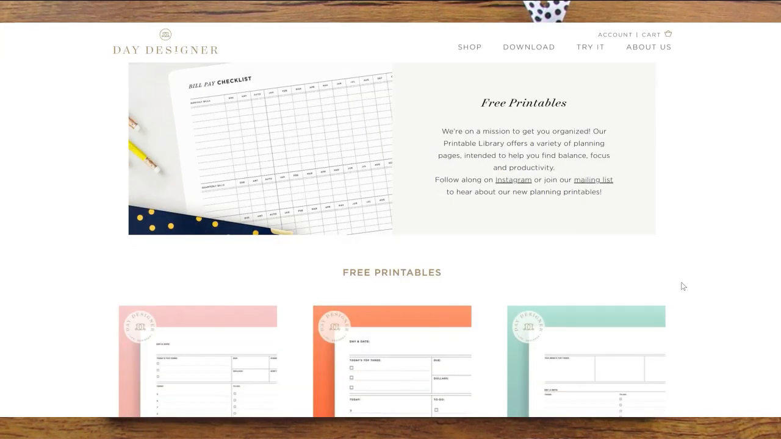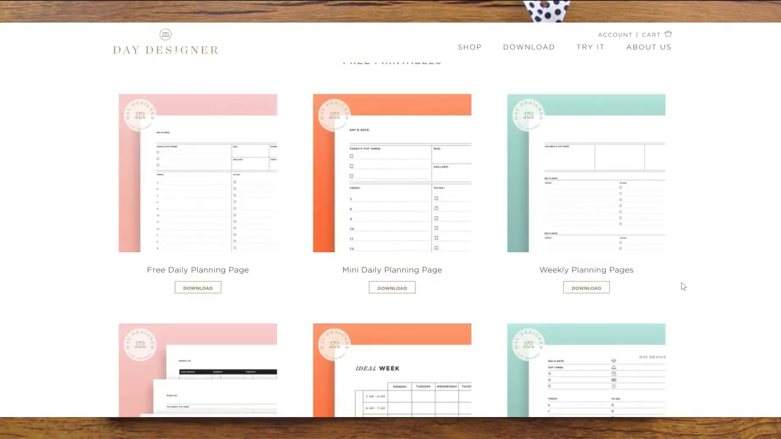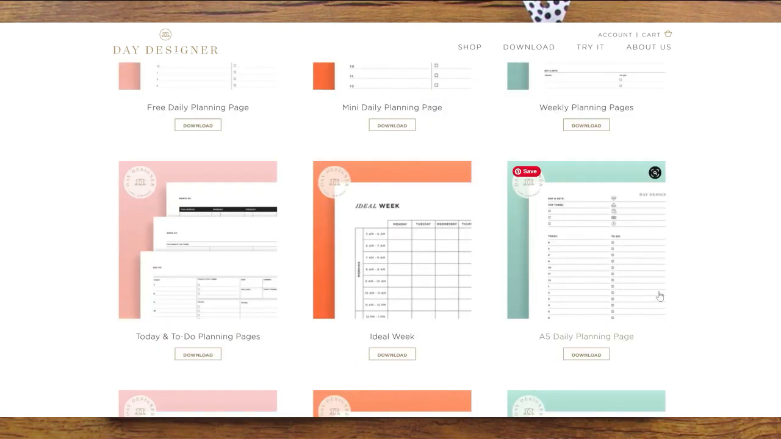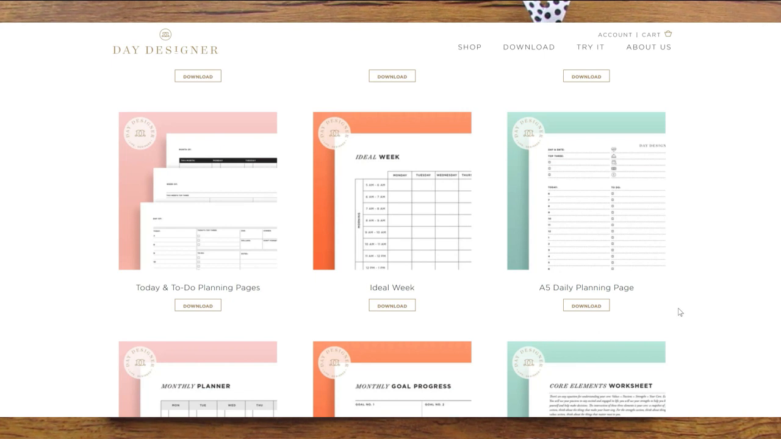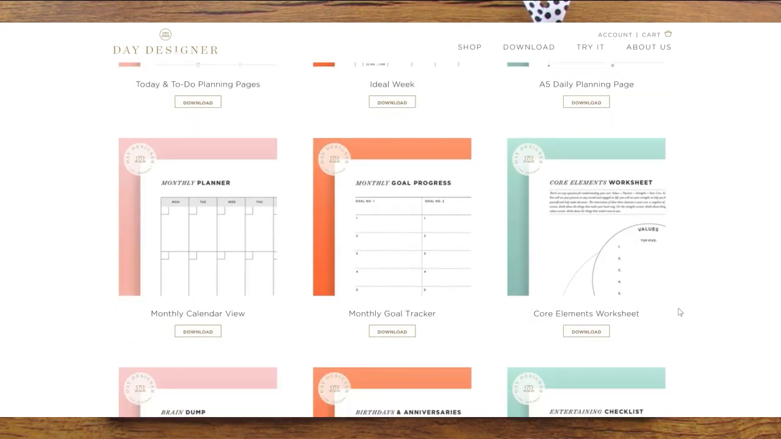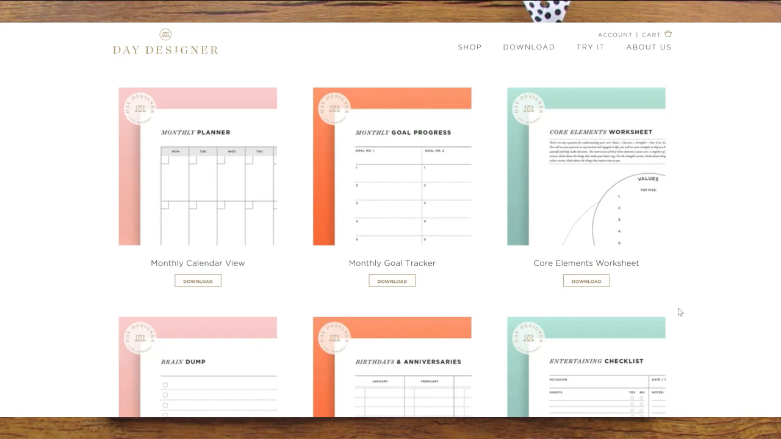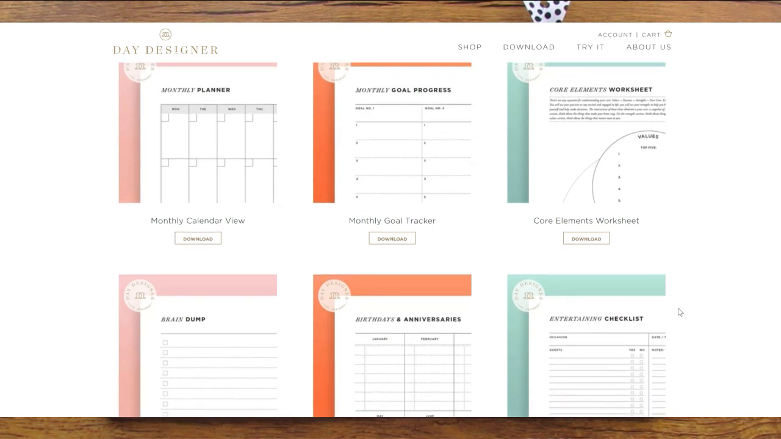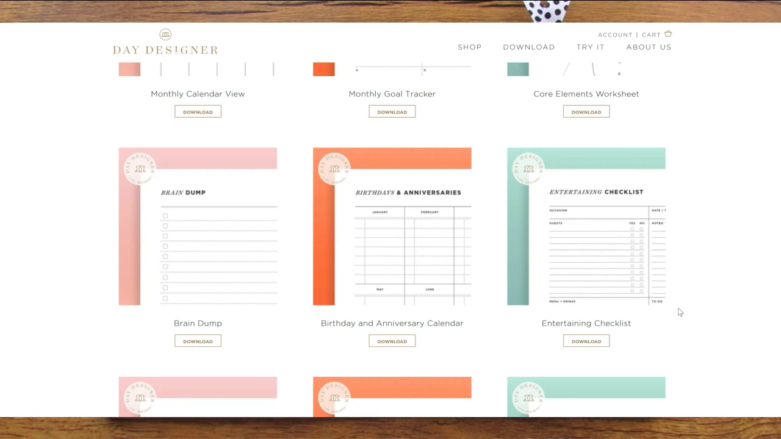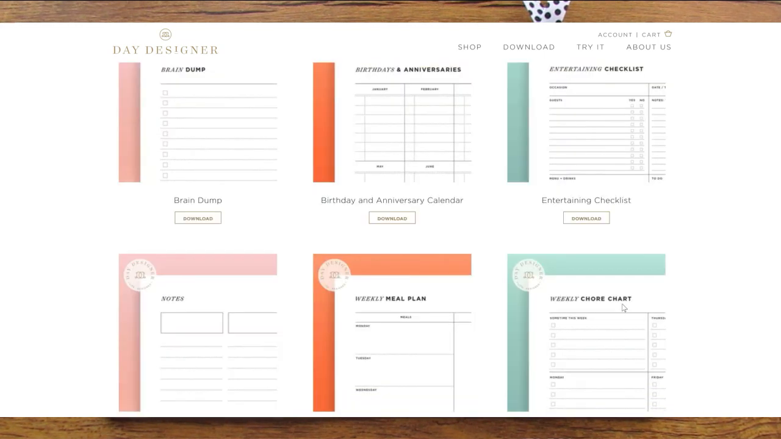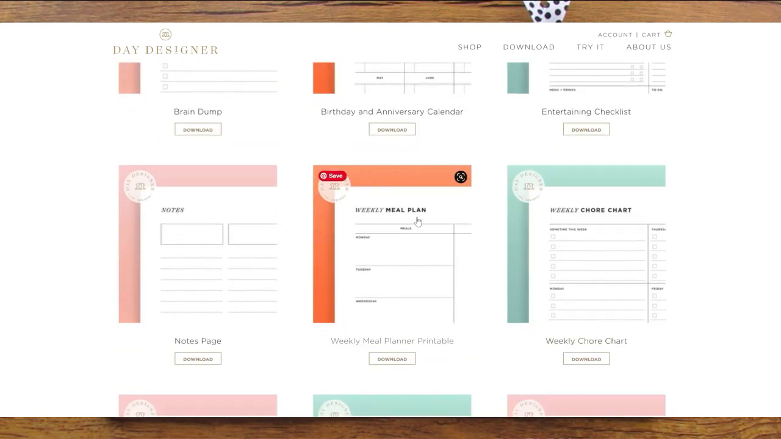It's easy to navigate. You've got daily planning pages, mini daily planning pages, weekly planning pages, to-dos, ideal week, so like routines and schedules. You've got different exercises like, you know, core values worksheet, brain dumps. I've used the brain dump before. You will recognize that. Birthday and anniversary calendars, a notes page, even meal planning options.